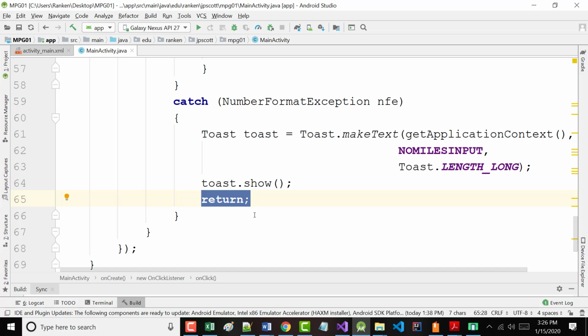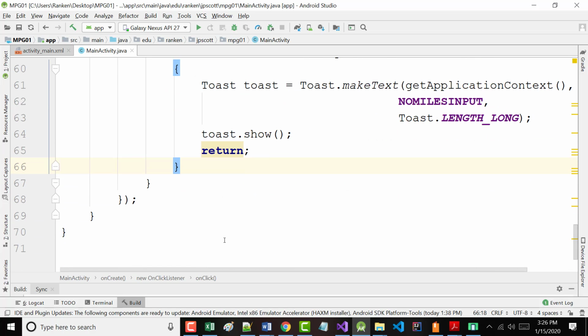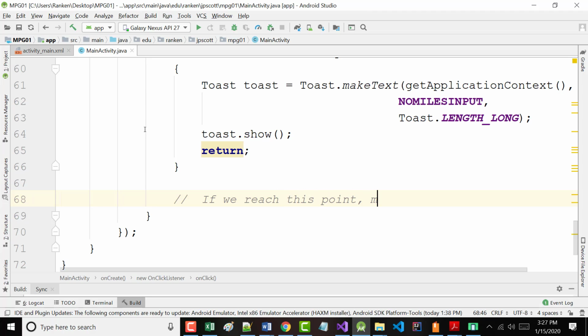So if you look on the screen here, if we get down all the way to right here, if we get down to that point, that means we read in a valid miles driven. So if we reach this point, miles inputted was valid.